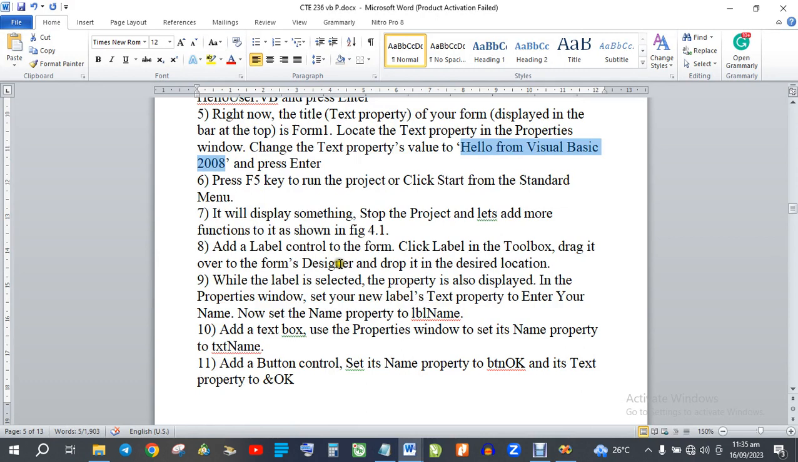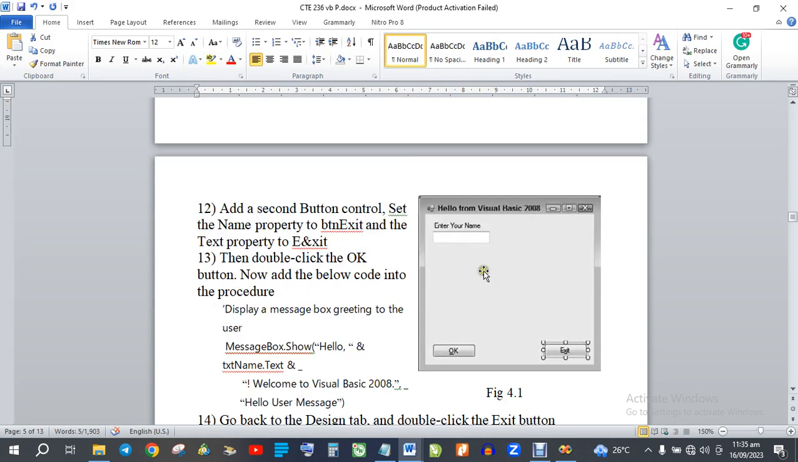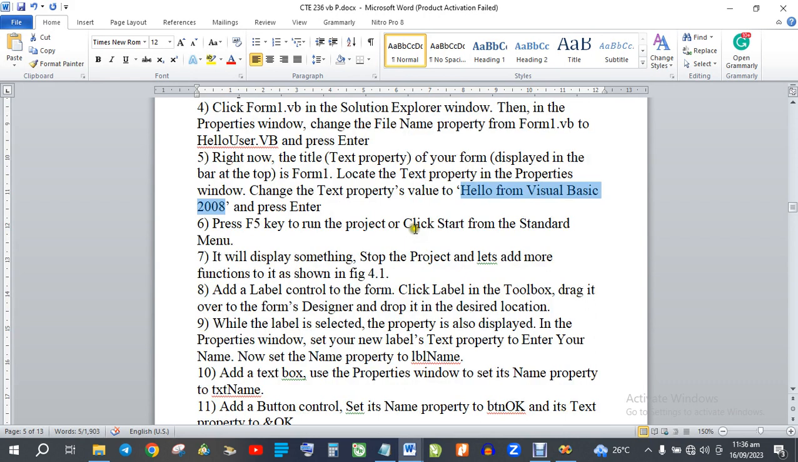Okay, add the label control to the form. Click label in the middle. So just come to this side and do it. Make sure you do something like this. This is a label. We have a label, we have a text, we have two buttons. Okay, add the label. We are in step 8.